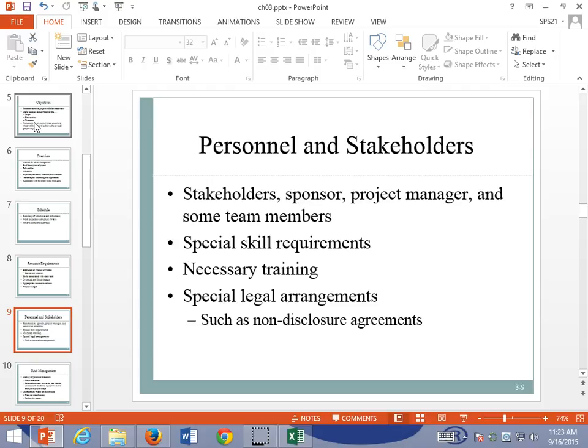What things do we need in terms of skills, licensing? What do we need to do to train people? And what about any kind of special legal issues? So if we're doing a project at a college to create a new course or a new program, there may be some interesting legal arrangements.